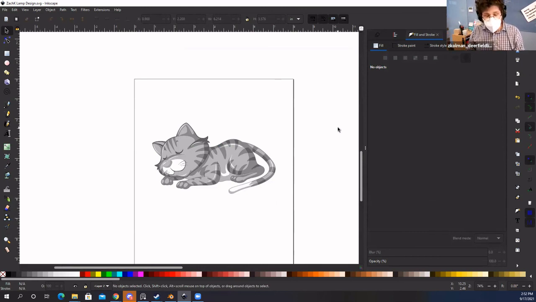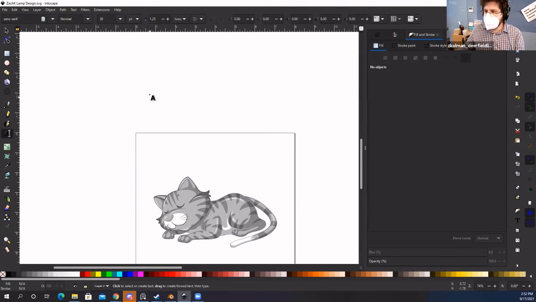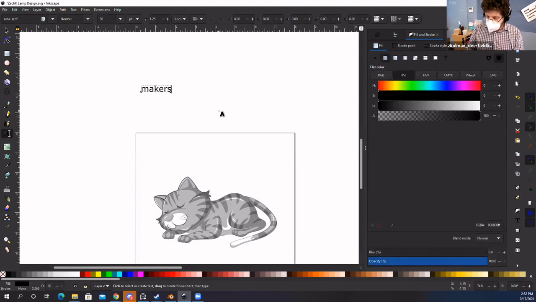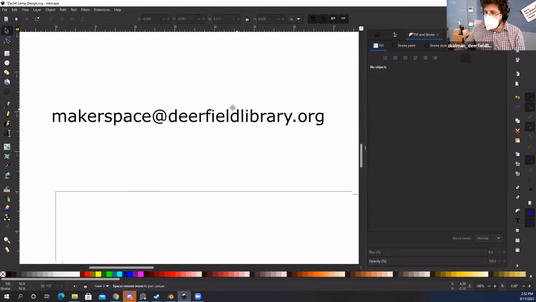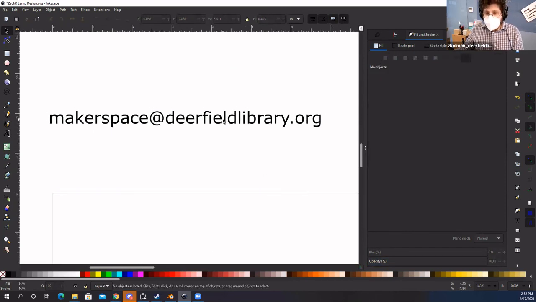Now you just have to email the file over to us. The email you can use for that is MakerSpace at deerfieldlibrary.org. So this is the email to use. And yeah, with that, we are done. Good job, everyone. I think these are going to come out really, really nicely.